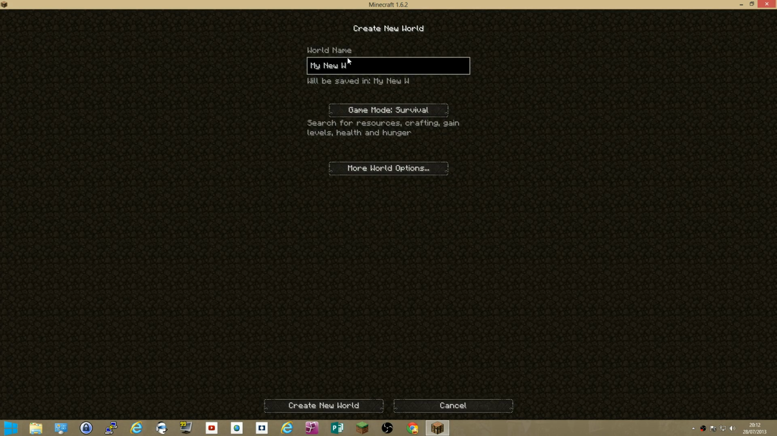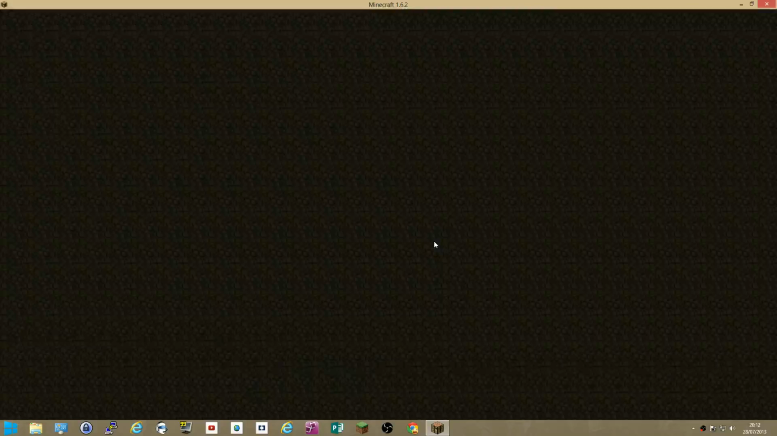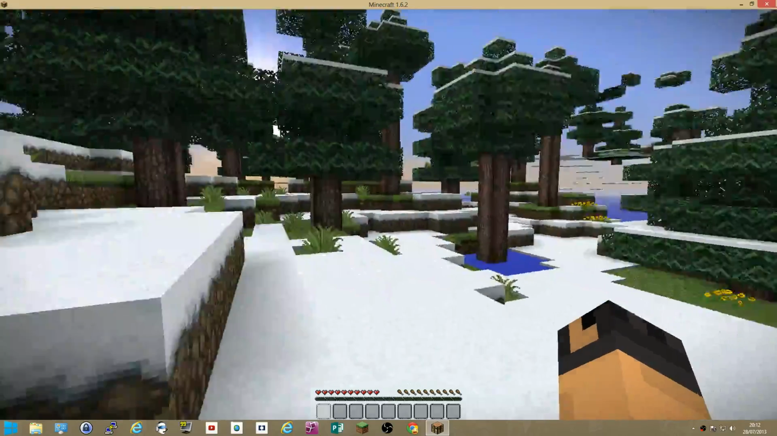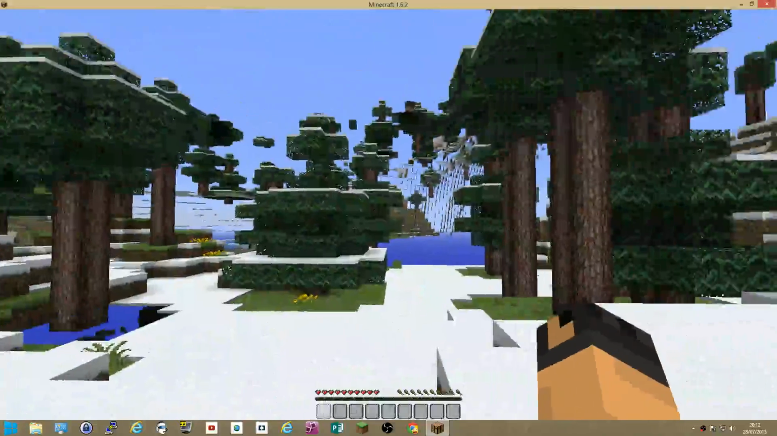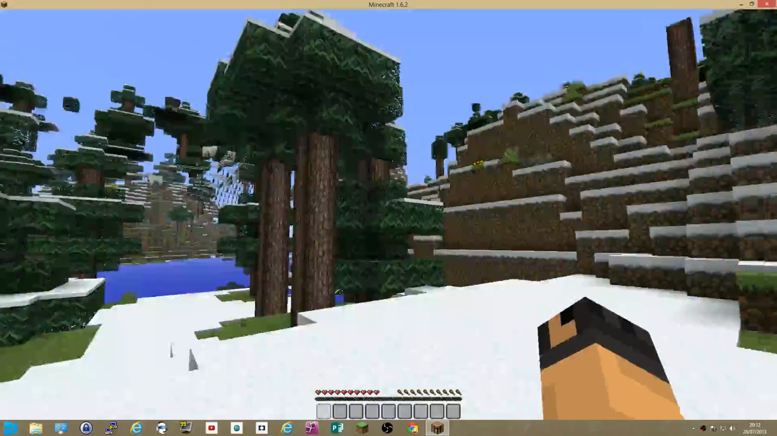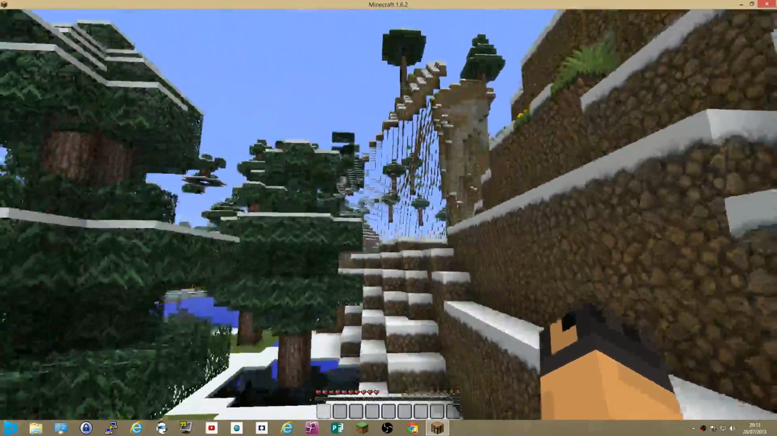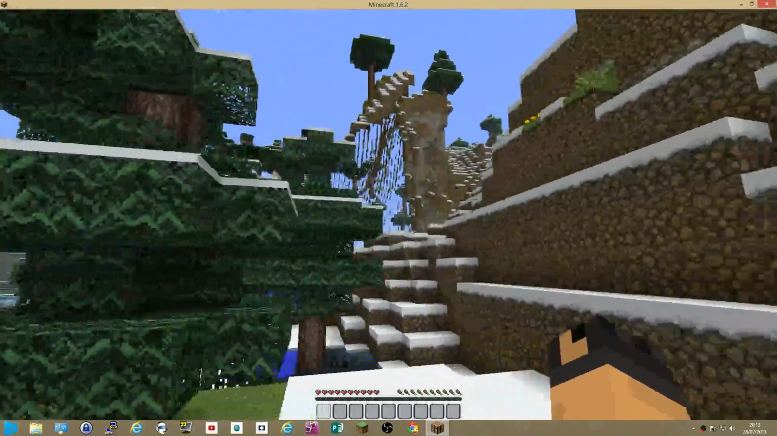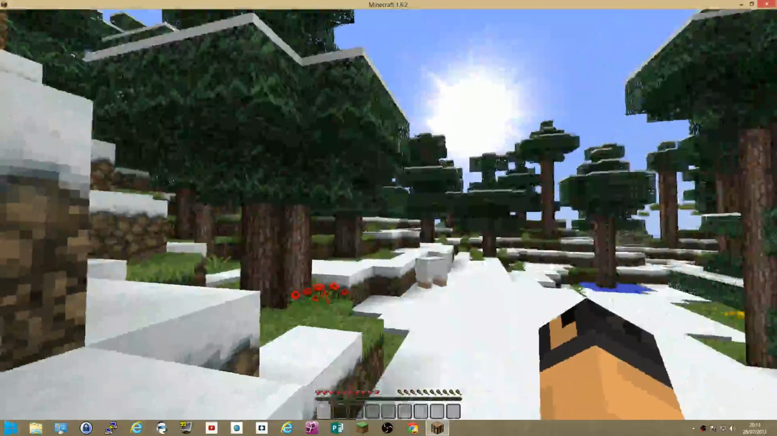my new world. That's all I need to do. Creating a new world, give it a second, and we're good. Here's my new world. It's still rendering over there. It's taking its time. But there we go. Interesting, it's really not wanting to render those mountains. Okay, so that's my new world.